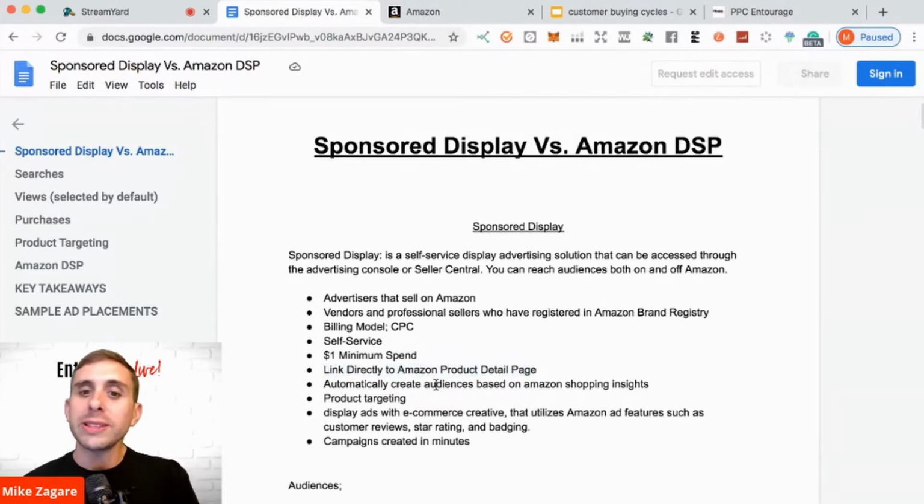Automatically create audiences based on Amazon shopping insights. That's what we're going to go over in just a second. We also have product targeting display ads with e-commerce creative that utilizes Amazon ad features such as customer reviews, star rating, and badging. Campaigns created in minutes. It's really simple to set up these campaigns.